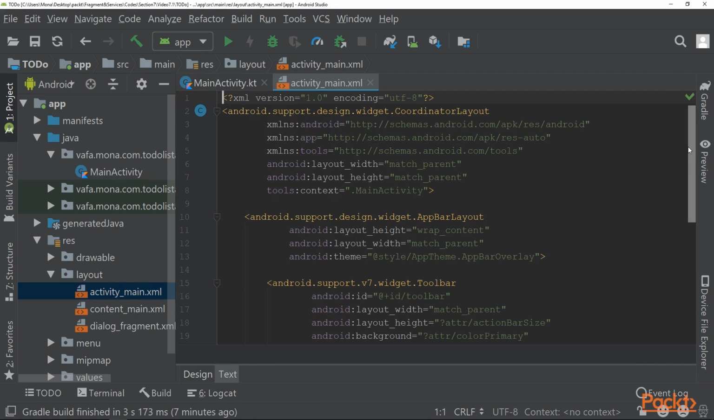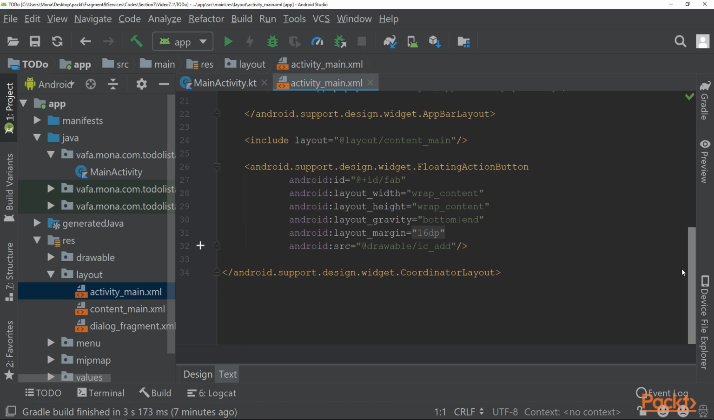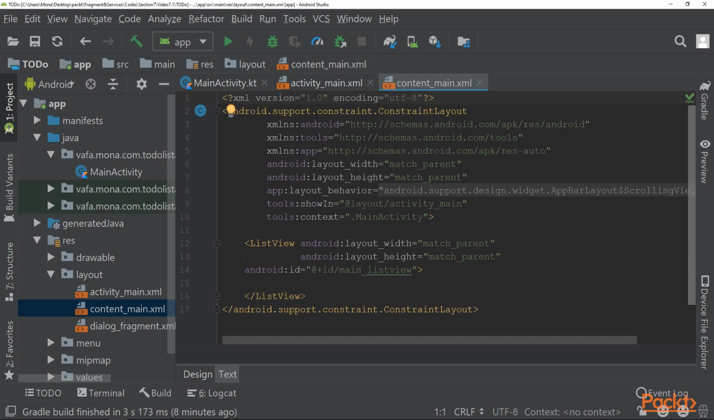Our main activity is completely the same. I haven't changed anything inside it. Our content main contains a list view. It's a constraint layout and it just contains one list view and the ID for it.